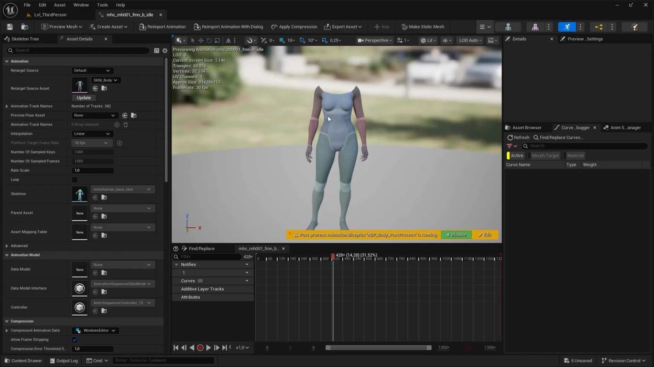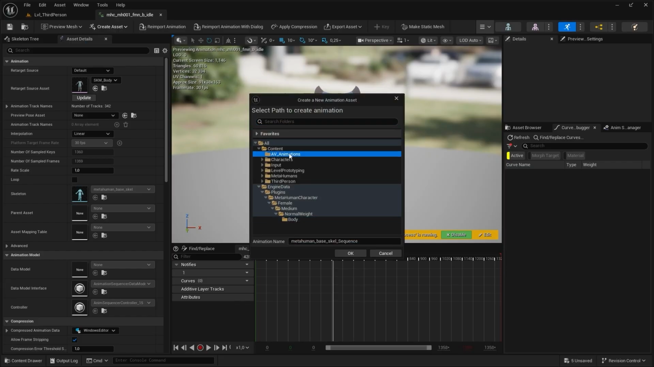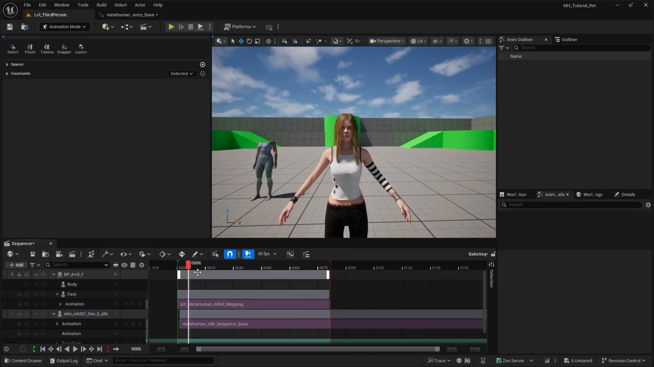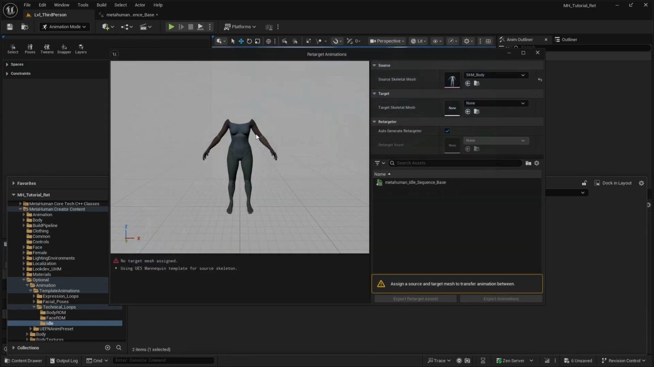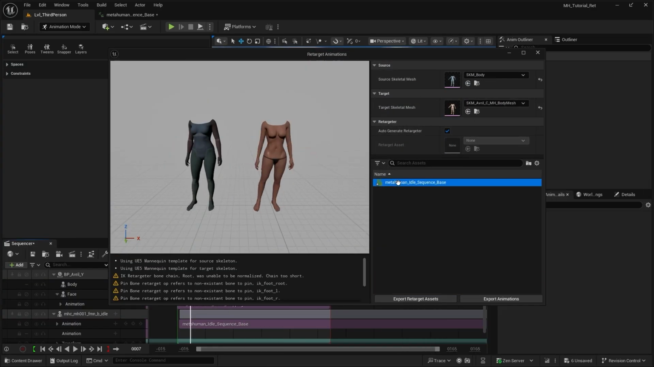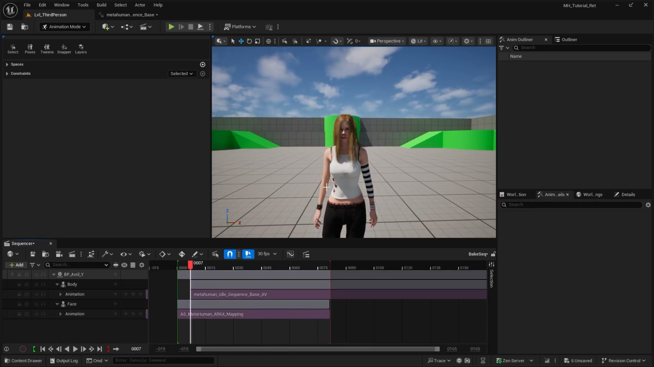To resolve that, go into the animation and go to Create Asset, Create Animation, Current Animation, and hit Animation Data. And let's export it. Now if I try to add the animation, we can see it's there. And it's working as well. Now since we have a working animation on this, we can retarget this animation to our character. Select the body and just export the animation. Now I'm going to delete this and we can see we have an idle animation now.